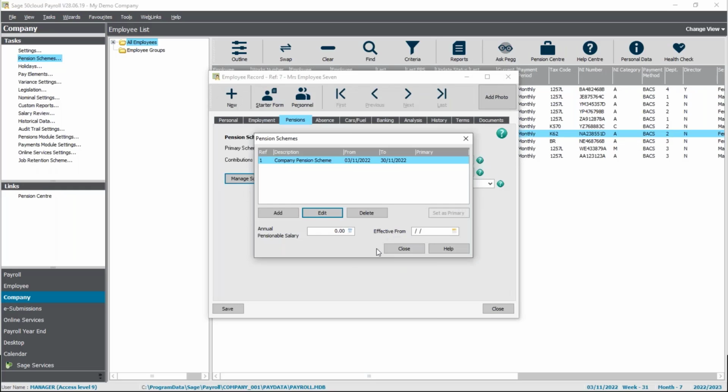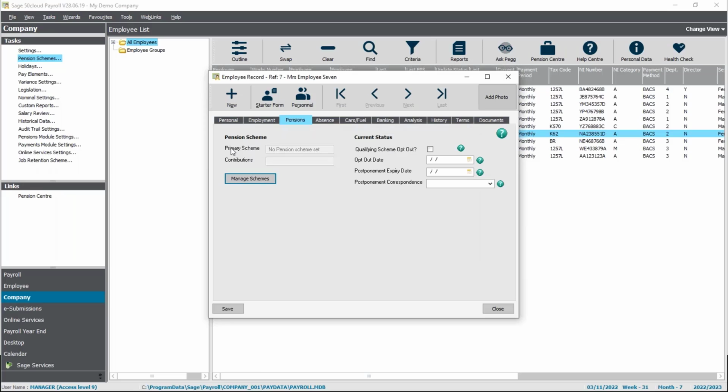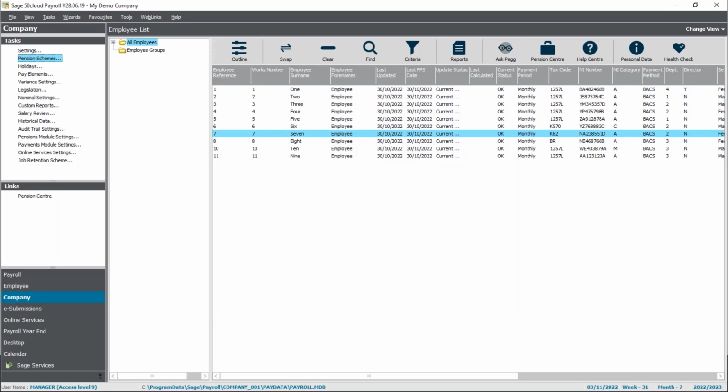Click yes to that message. That pops up if you forget, like I did, to untick that primary scheme box in the bottom left. But you'll see there, it's done it for us. Now we have a to date. So we can go ahead and close that, and now you'll see that the pension scheme shows as no pension scheme set, and you can hit the save button. So that is the opt-out process for this particular employee, and that's how you would do it manually.